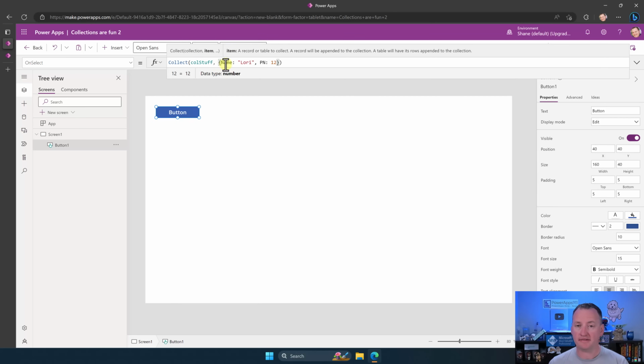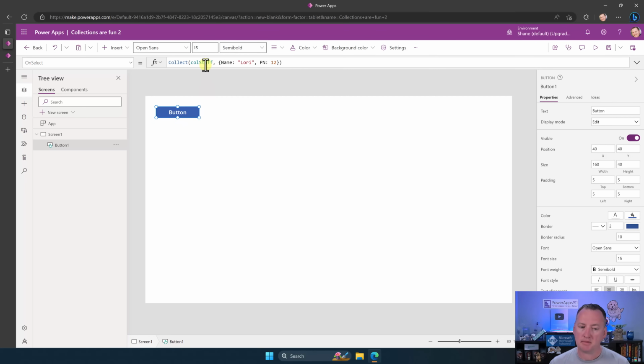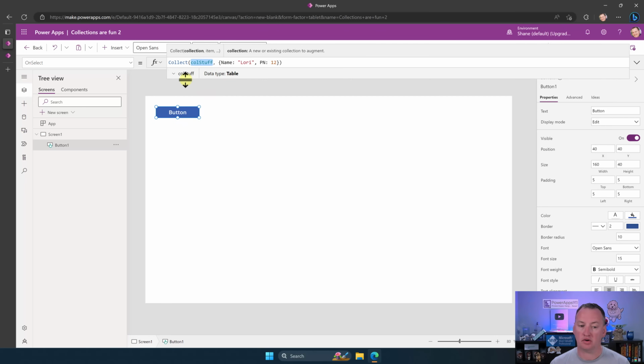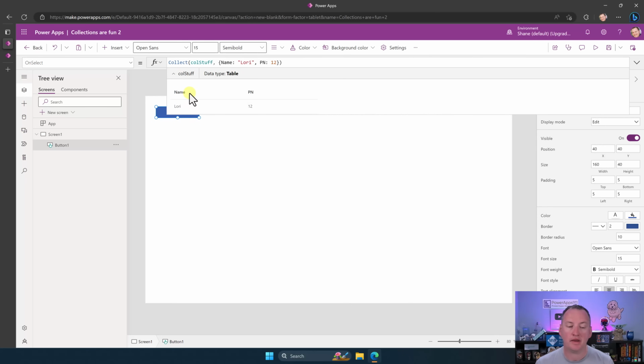And so if we press this button once, we'll just hold down the Alt key so we can press the button. Now if I come up here and highlight colStuff, look, colStuff, data type, table, and then we hit the drop down, and you can see that we have a name column with Lori and PN for 12.